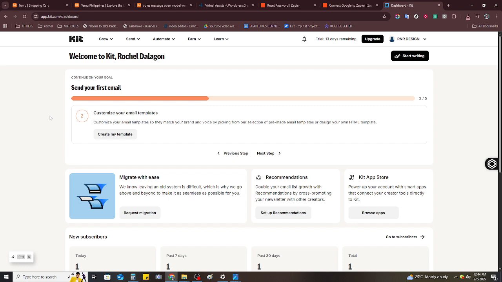Let's start at the beginning. Open ConvertKit and log into your account. Once you're logged in, you'll find yourself on the home dashboard. This is your main hub for all things email marketing. If you look to the left sidebar, you'll see several options. Focus on the Send section and click on Broadcasts.